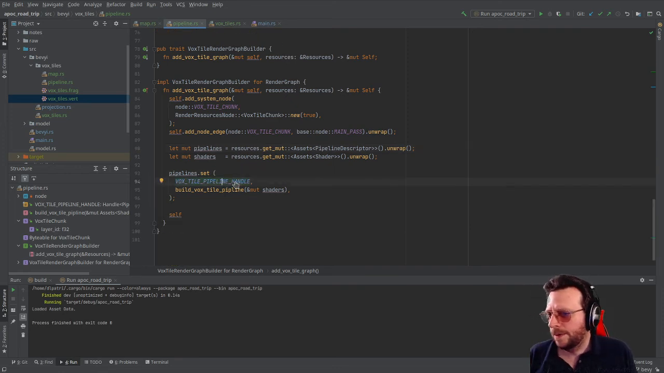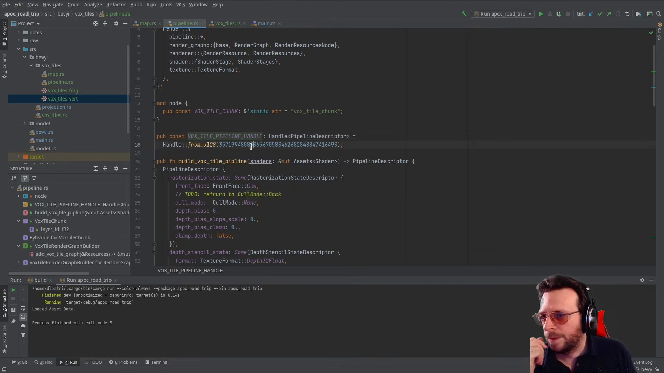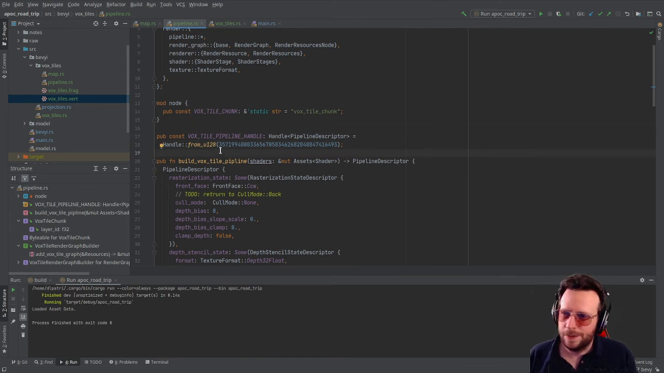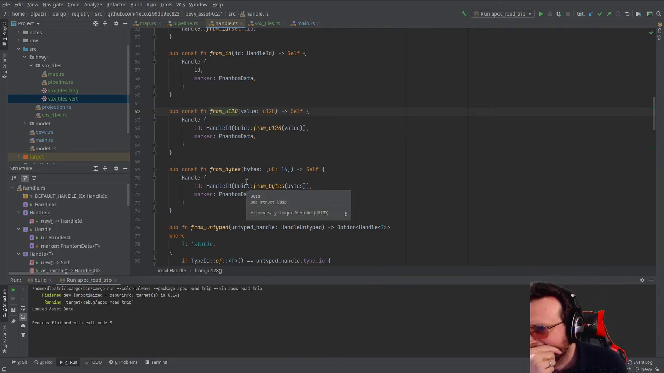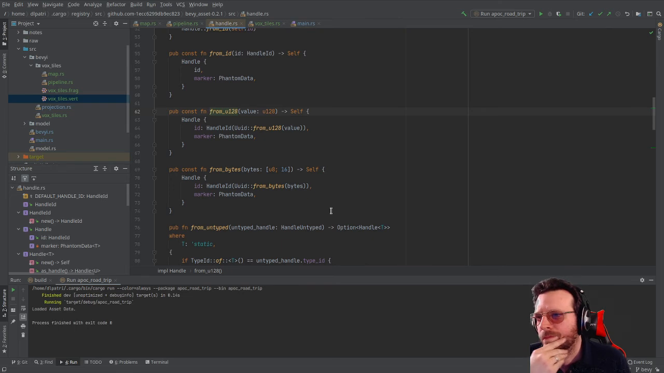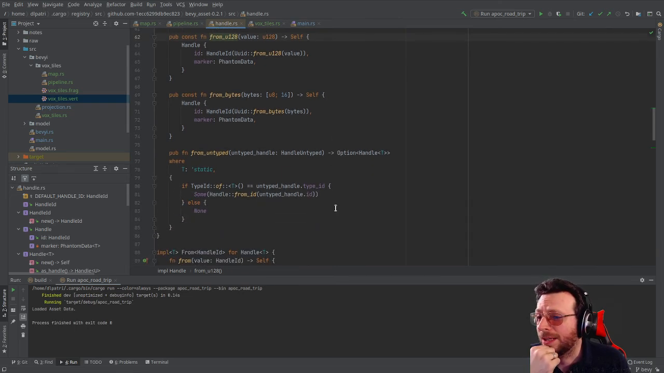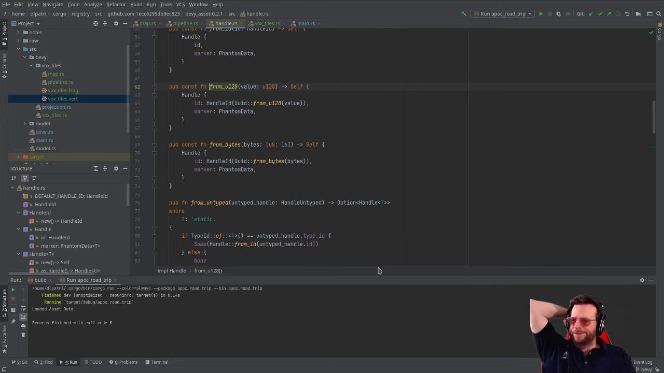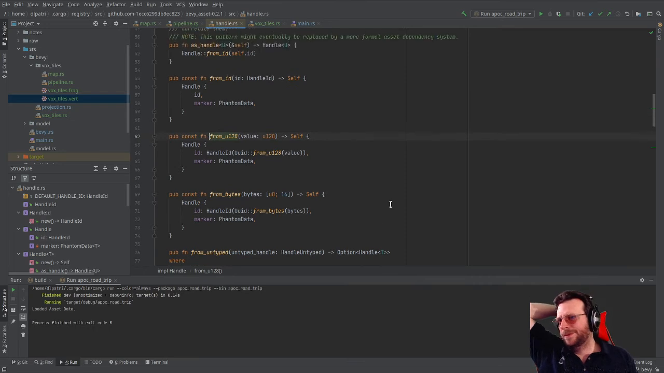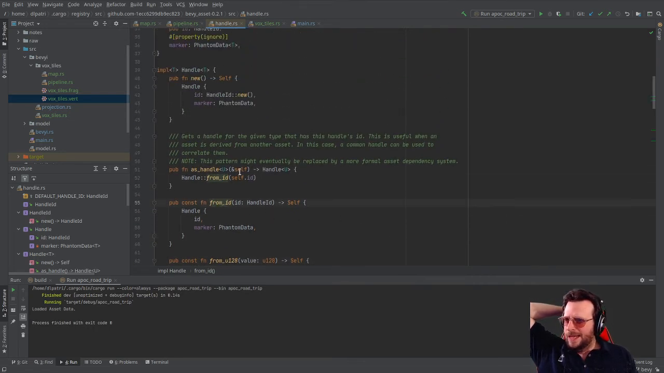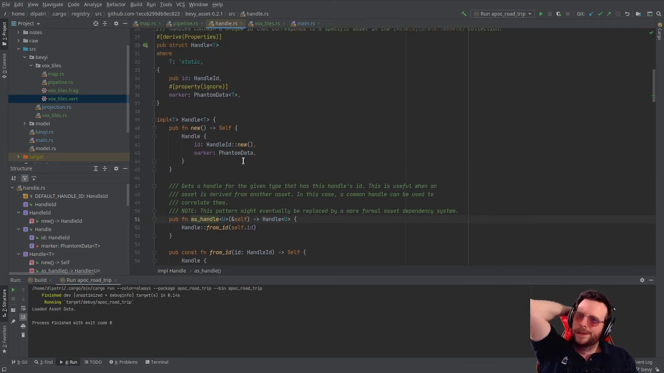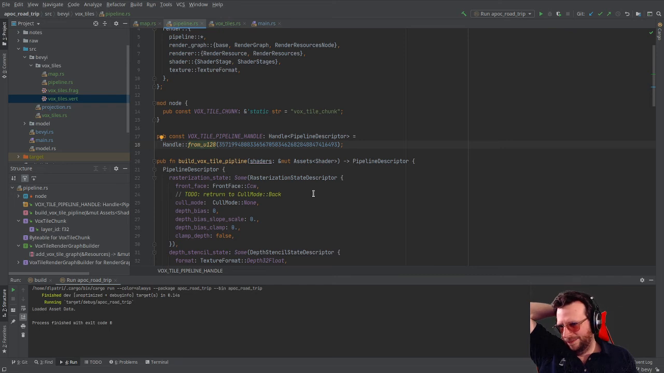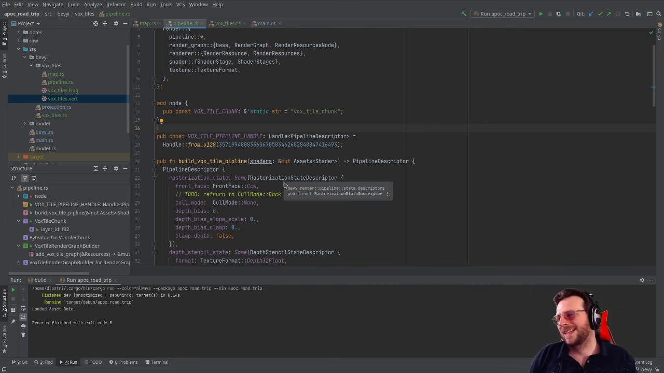I'm not sure where is... Oh, this is this crazy handle. From u128. Why is it hard coded and stuff? We're going to have to figure out what that's about. Should I just throw some random numbers in there or what? From untyped? I don't know. Bytes from ID? As a handle? No. Phantom data and stuff, thanks. It could just be a unique identifier, so copying and pasting it from some other plugin might not be the best thing. I don't know. I don't plan on using that plugin, so it works for me.